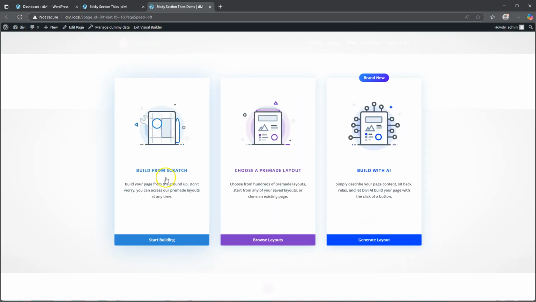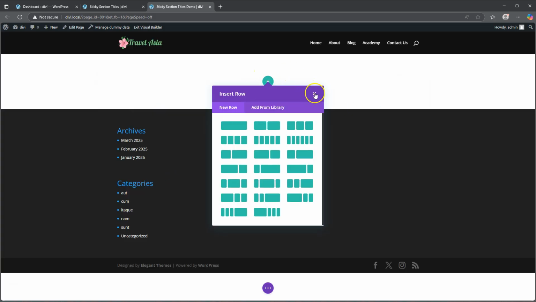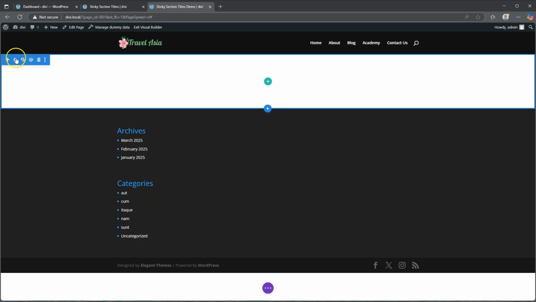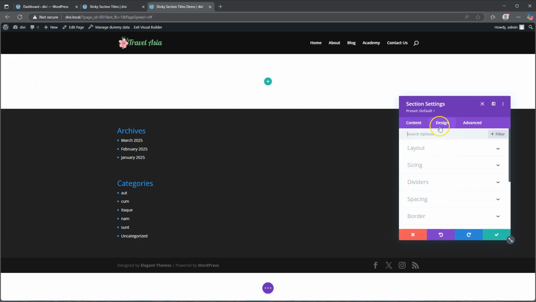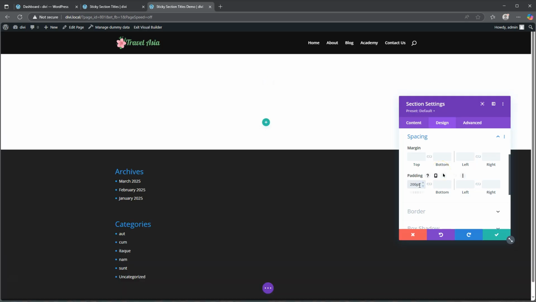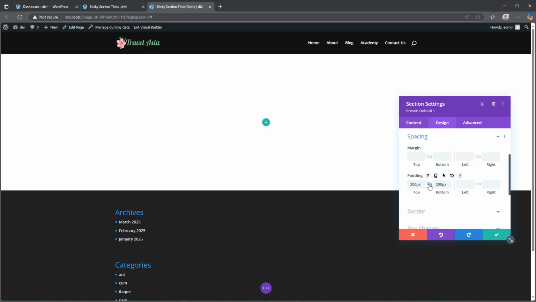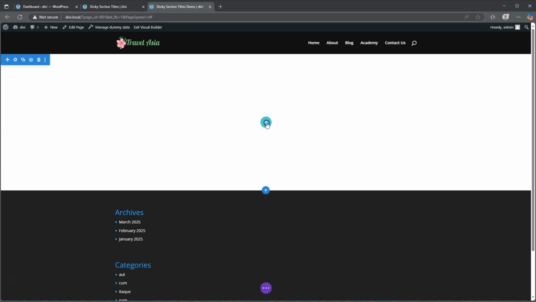Okay, as soon as that opens up, as usual, we just hit the build from scratch. And we don't want to do anything yet. Let's jump into the section settings. So in the section settings, we just want to give it a bit of spacing. So about 200 top and bottom should be good. All right, once that is done, just save that and let's add a row.